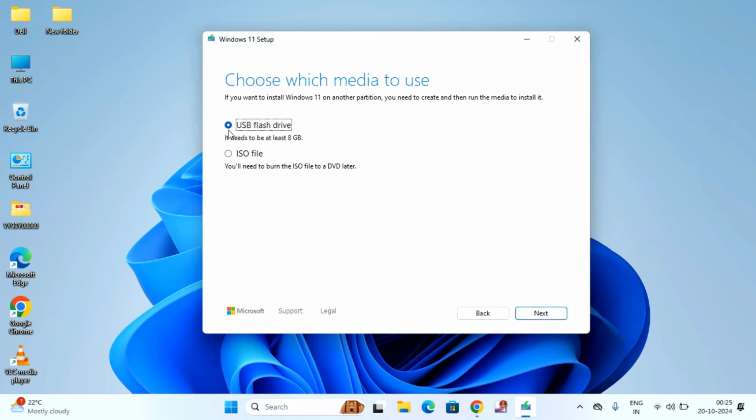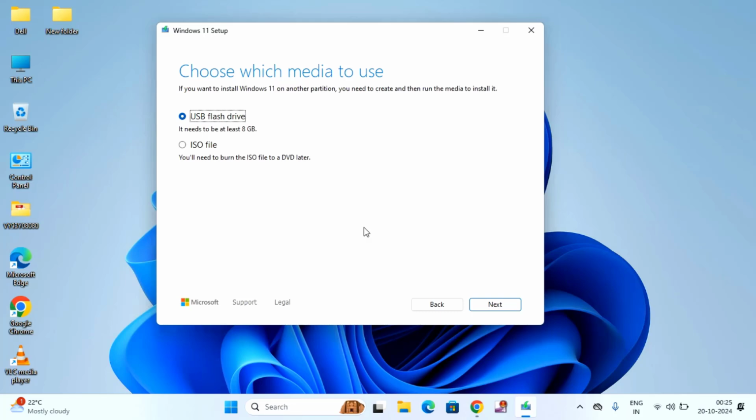You can see you want to create a bootable pen drive. You can select this first option. If you want to download the ISO file, you can select the second option. If you are creating the bootable pen drive, it should be at least 8 GB. Just select the first option, then click on next, and it will take some time and your bootable pen drive will be ready. And you have to make sure that you have backed up whatever data is on your pen drive, because it will delete all your data on your pen drive.